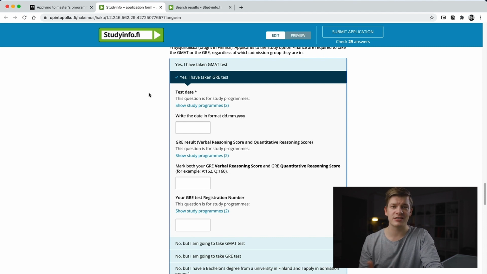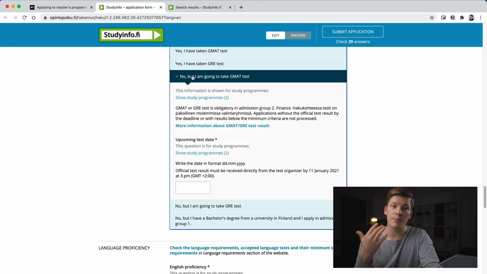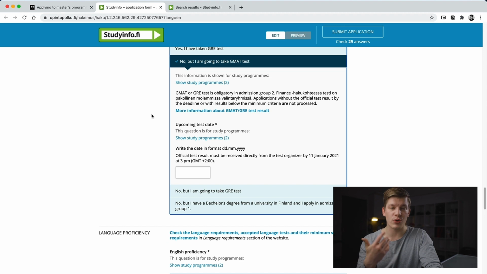Also, depending on the test, you might also have to upload a copy of the official test results. So if you have not yet done the test by the time you fill this application, you have to fill the upcoming test date in order to actually submit the application. This is because, as you can see right here, the deadline for the official test results is actually after the application deadline, which in this example was on January 4th. However, you have to take into account that if the test results are not filled in and received by the school by this deadline, your application will be cancelled.